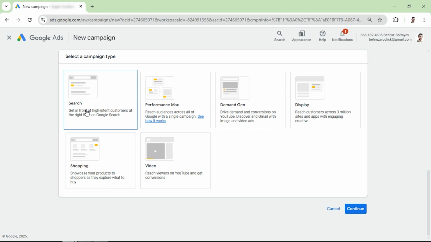And with search campaign, you can target the highest intent keywords rather than people browsing on other networks, such as with display network, you can target people who are browsing the websites and they can see your ad.